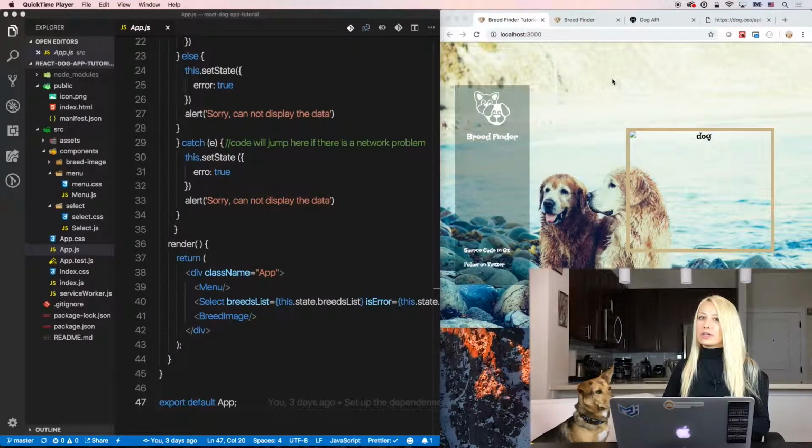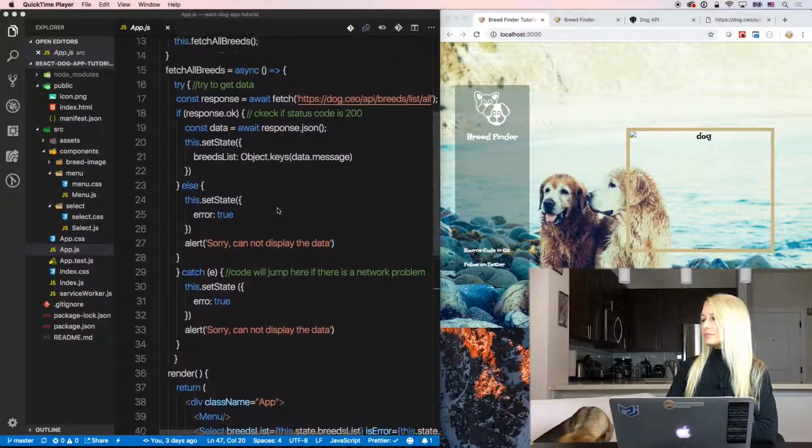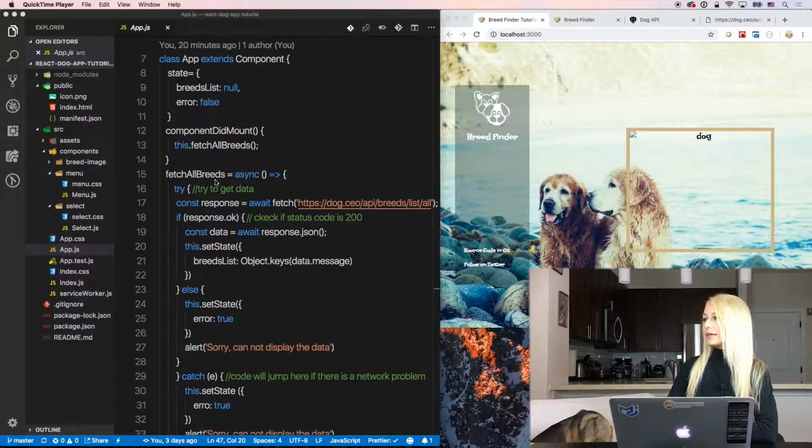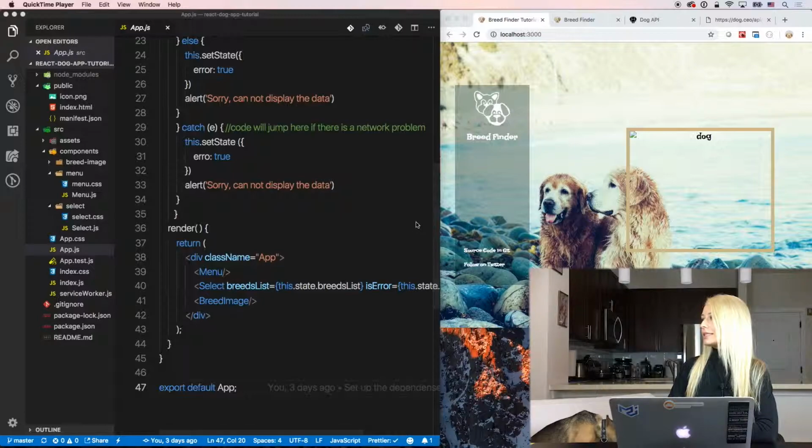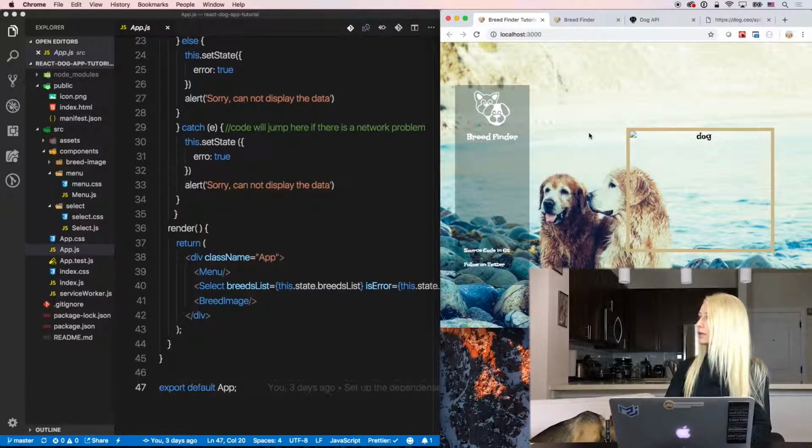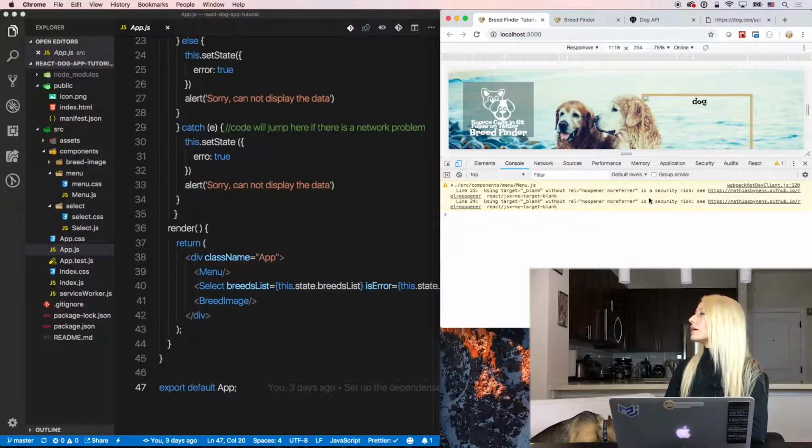We set up our function, and now our application goes to the API and fetches the data, all the breeds list, but still we cannot see it in the selector. Let's check in the console if we actually get this data. Actually, we're gonna fix these two problems.